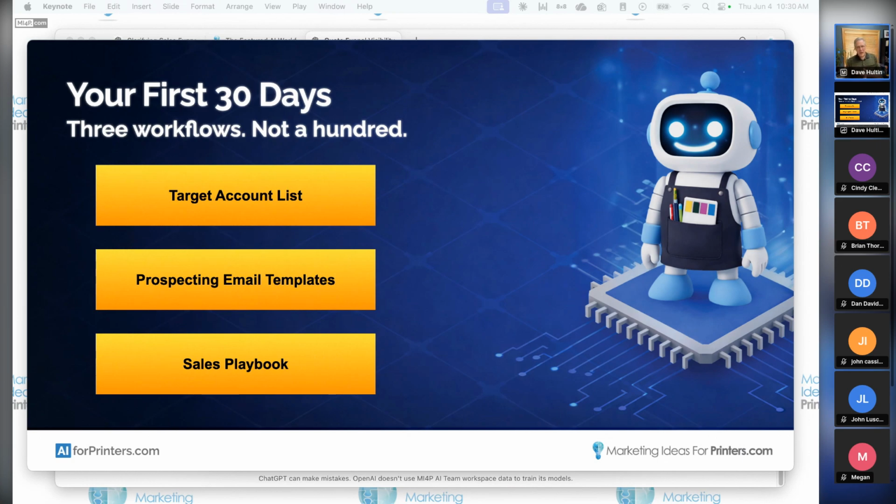Start with these 3 workflows. It's the target account list workflow to focus on the right prospects. The prospecting email templates workflow will help you kickstart the sales conversations and even get them into the sales funnel that we're talking about today. And the sales playbook to lead prospects through your sales process. That's your first 30 days in the Workflow Toolkit membership, and that will give you an amazing starting point. Everything else is still there, just like the workflow we're using right now, so that you can use it later.